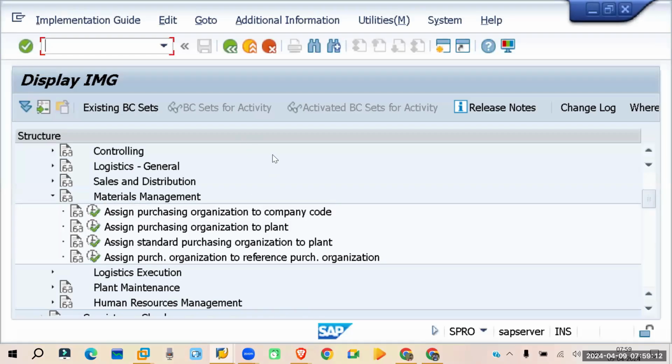Okay, for the purchasing organization, there are basically 4 types. One is assigned to the company code. If we assign to the company code, it becomes a central purchasing organization.